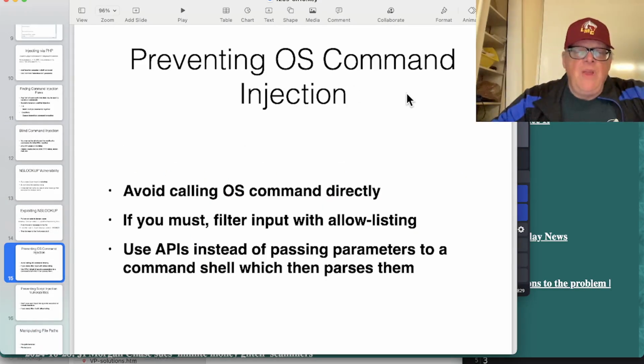All right. So if you want to prevent this, you shouldn't be calling shell commands directly. It's an unwise thing to do. If you want to do that, don't take input from the user directly.